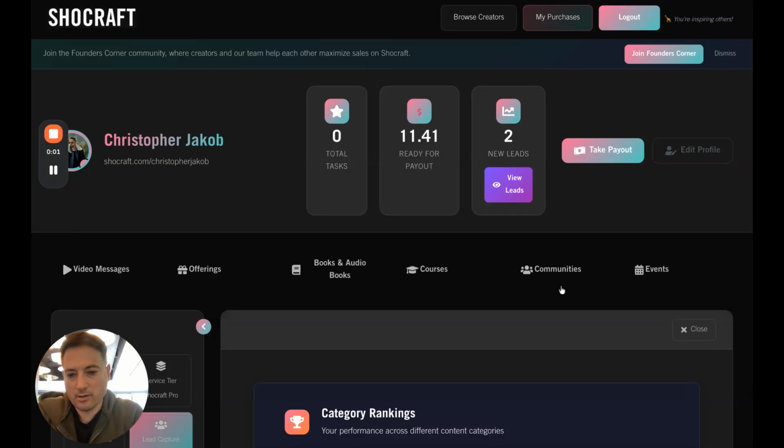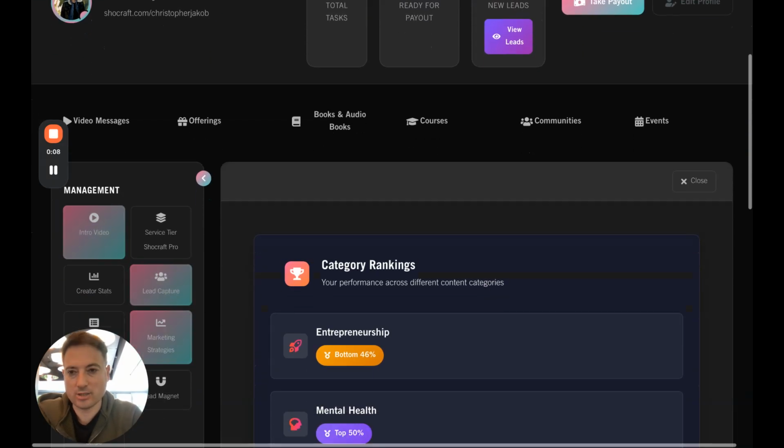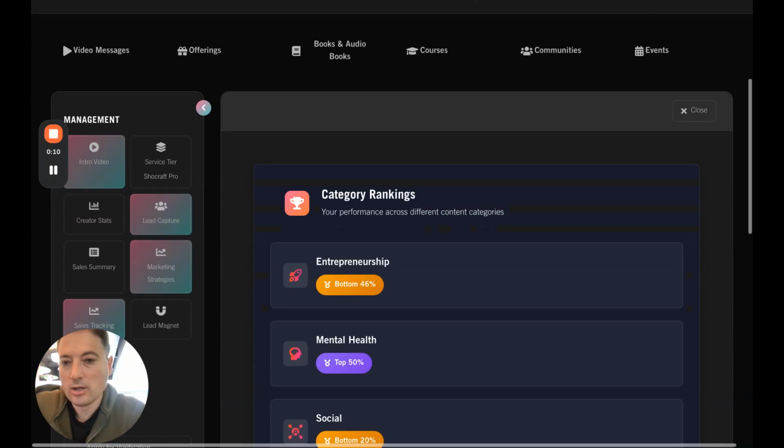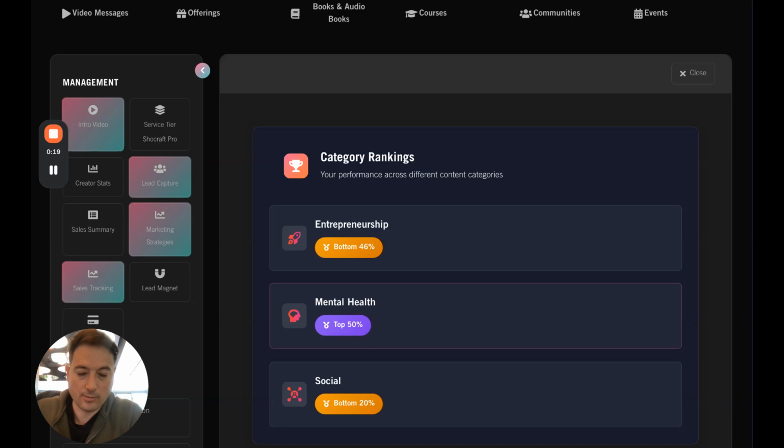Okay, so here are the best ways to maximize the amount of money you can make on Showcraft. You want to engage the things that we offer you. For example, what does that mean? That means lead capture, lead magnets, and sales tracking. You want to enable those and you want to use them. So, let's go over what lead capture is.